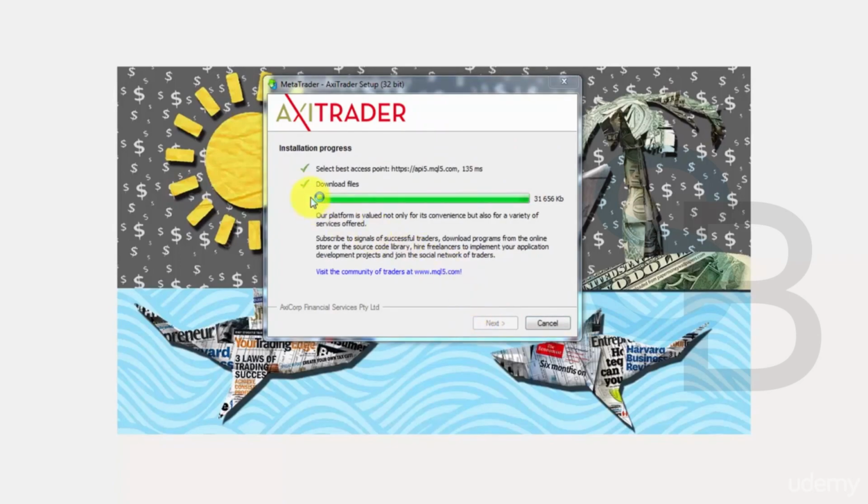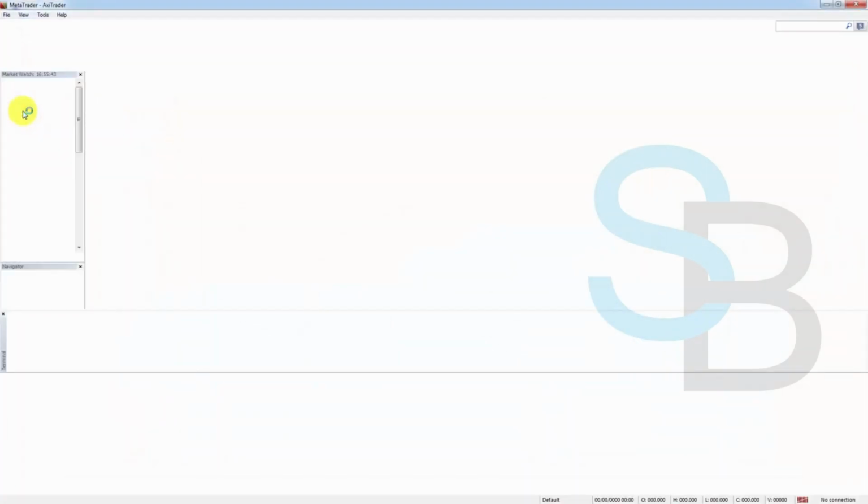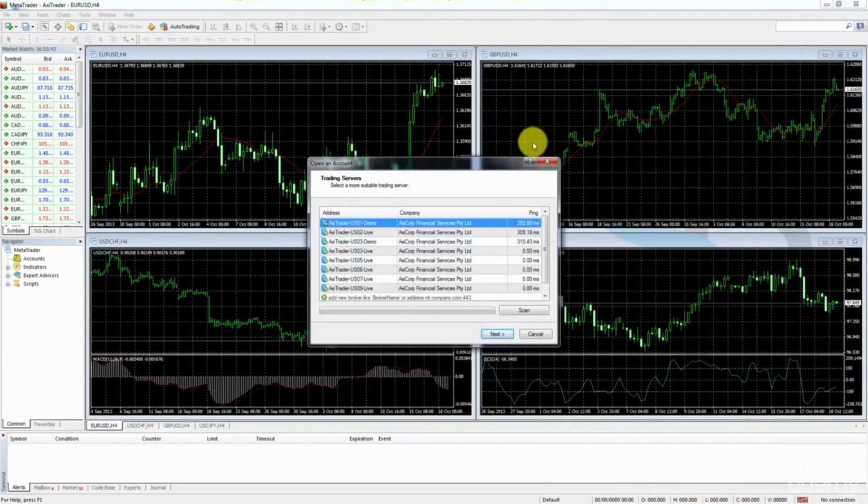As you can see, more files are being downloaded and the terminal is being installed. Actually, there we go. It was that quick. It's finished, so now this window will close, and a new shortcut has appeared. If I double click it, we'll see MetaTrader 4 pop up. Awesome. This is exactly what we want to see.